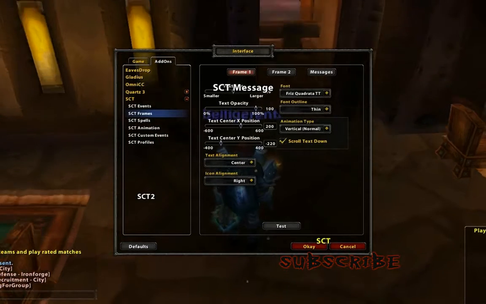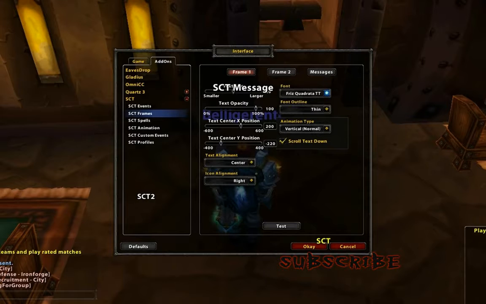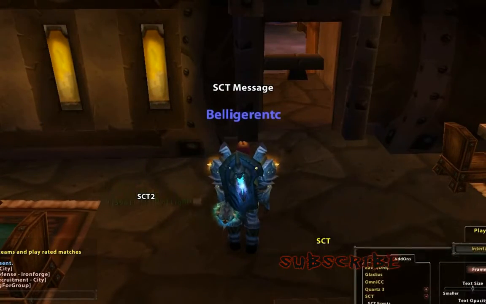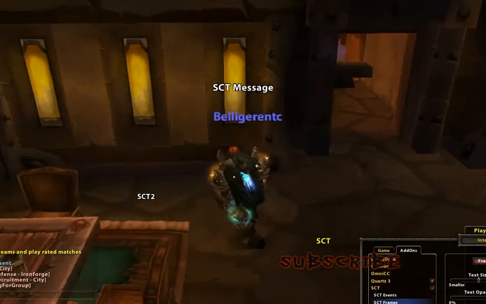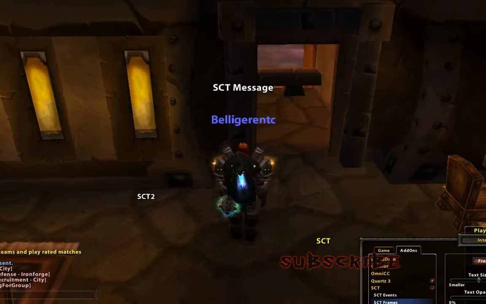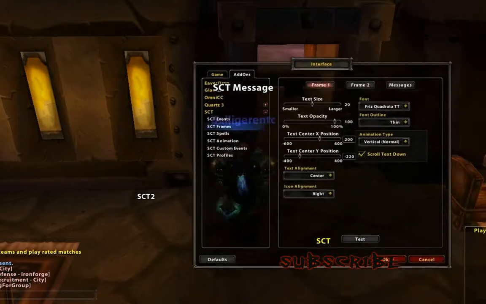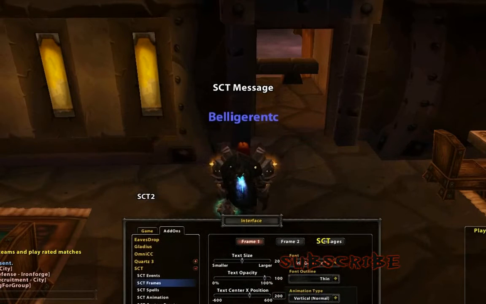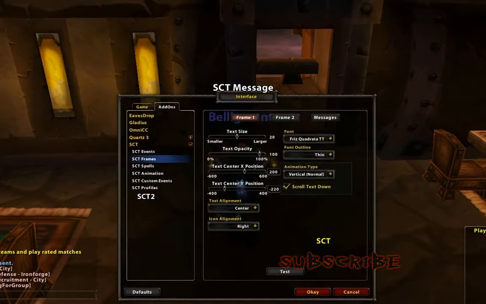Frames tab right here has the font set to Friz Quadrata TT, and these are the options I have set here. The animation type is set to vertical, normal, and it's scroll text down. And as you can see in the background here, I have SCT, the first frame, down here to the right, and the left frame, which is SCT2, is to the left of my character. And I have these set up like this so that when I take damage, it goes down the right side of my screen, and when I do healing, it goes down the left side of my screen.